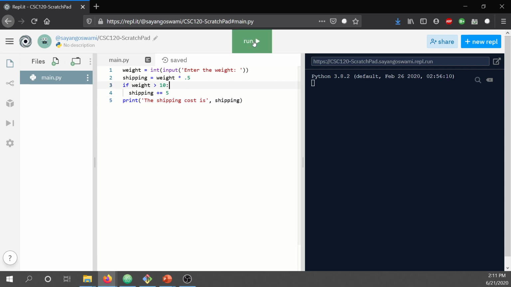When you run this program, it says enter the weight. You hit, let's say, 10 and enter. It says the shipping cost is 5, obviously. Run it again. This time try 11 and hit enter again. Now it says the shipping cost is 10.5, because it's 5.5 for the 11 pounds and a $5 surcharge that was added to the shipping cost.